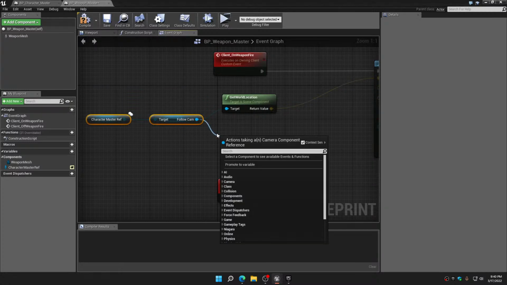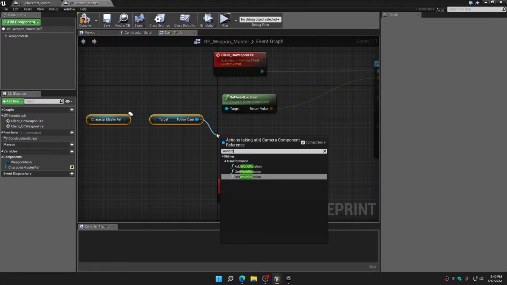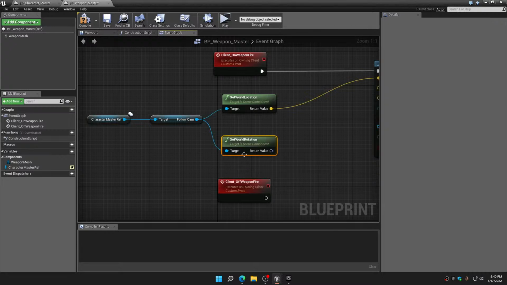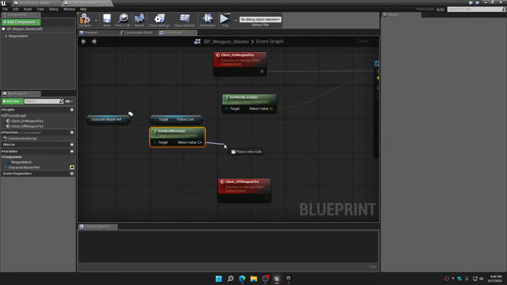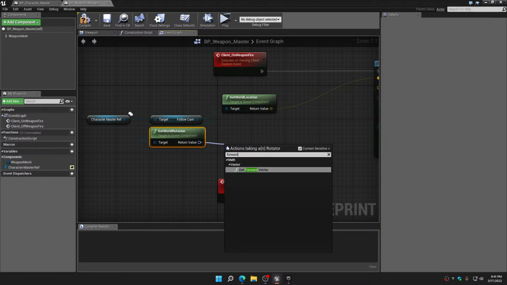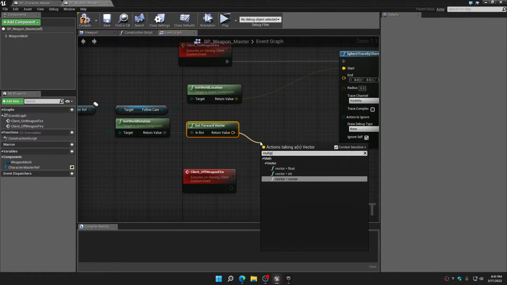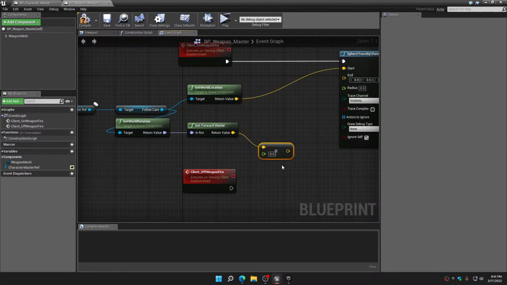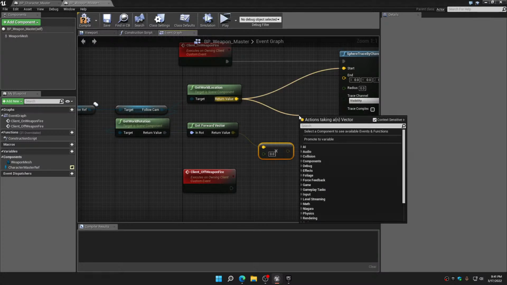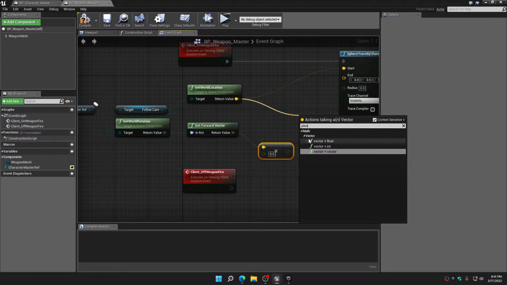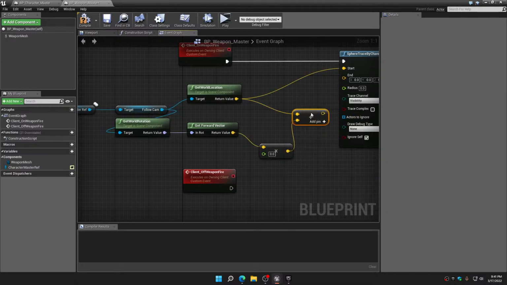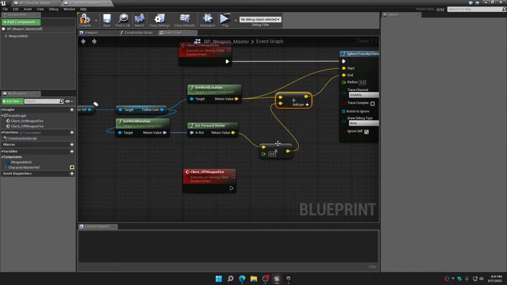Then we need to get the world rotation of the same camera. Get world rotation. From that rotation, we want the forward vector. Then we're going to multiply that by a float. That will be the distance of the trace. Then we're going to take this one and do vector plus vector. We're going to add these two back together. And that is going to be the end location. And I'm going to put in for now 4,000 here as the default.